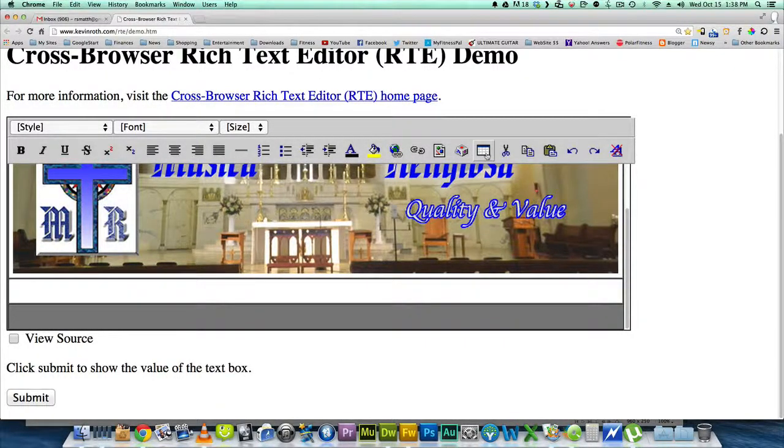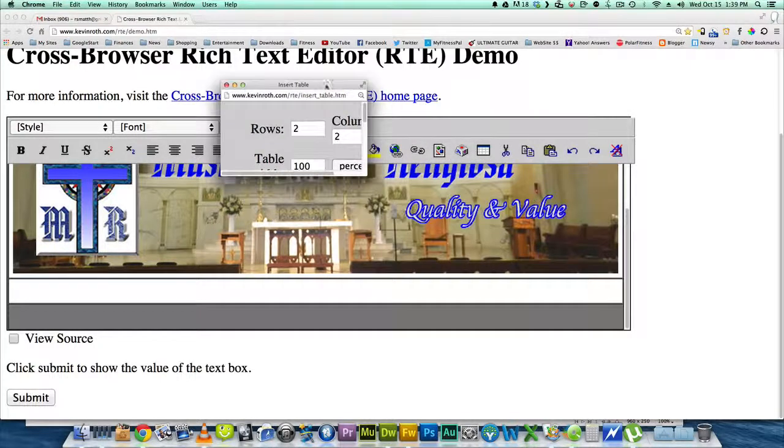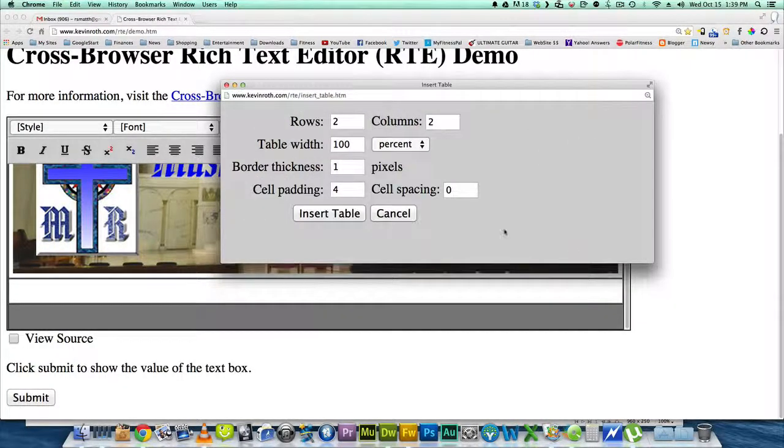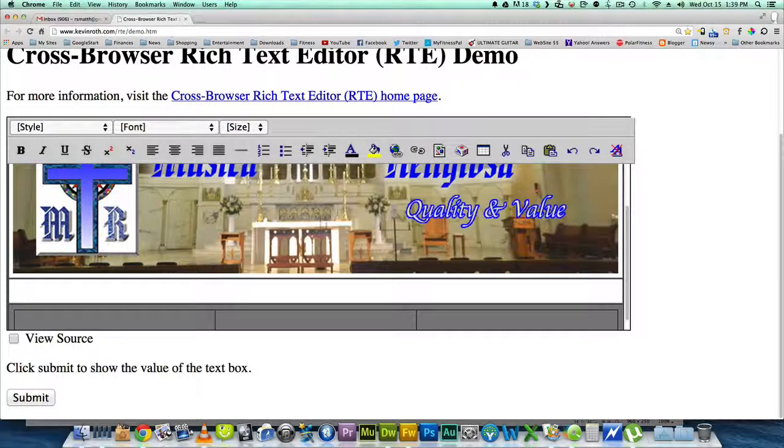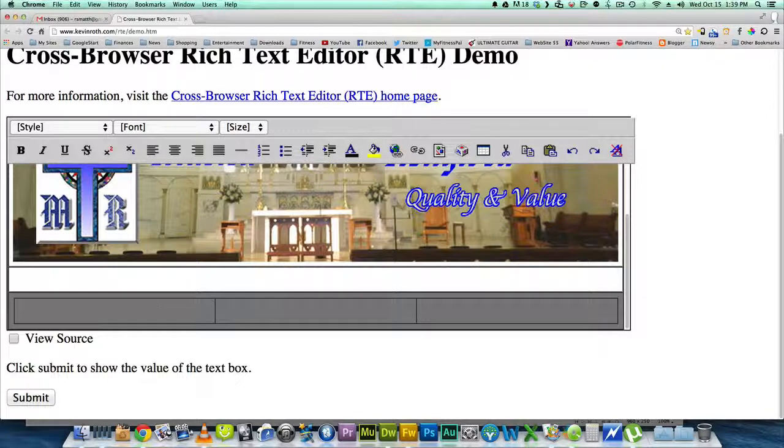So I'm going to create a nested table here. And our table is going to be the opposite of the big table. It's going to be one row and 3 columns. Okay. We're going to make the table width 100%. And then the border thickness again be 1, just so we know what we're doing. And the cell padding, we're going to make it 5 again. And insert the table. And here's our table within a table.